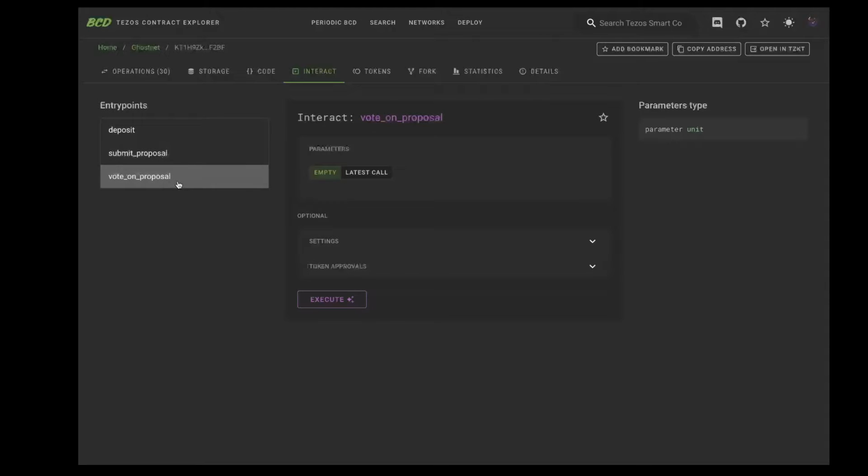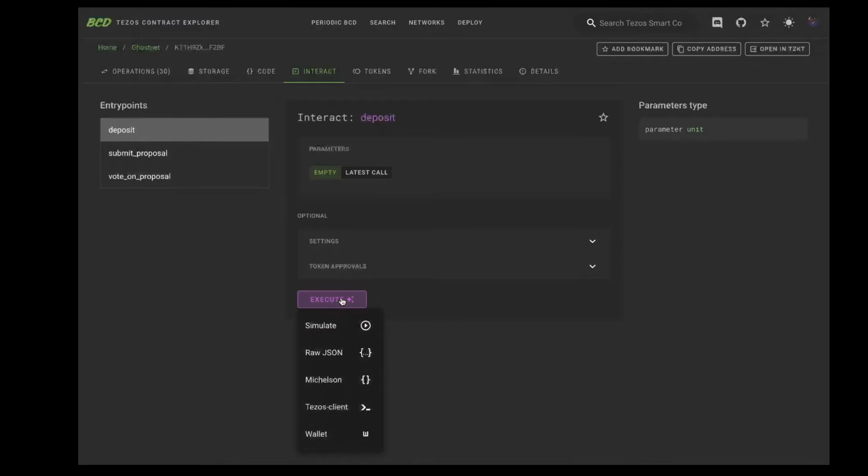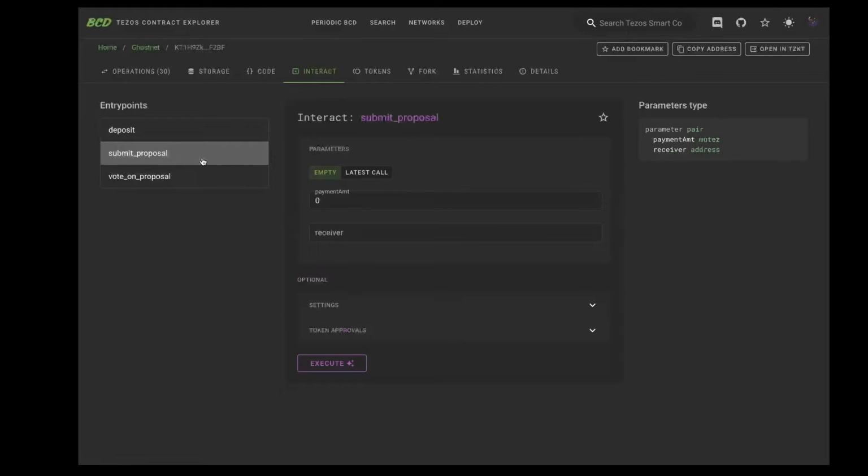And in here, within the interact tab, we can actually interact with the entry points. So if I wanted to deposit some funds into this smart contract, I could simply click on execute. And once I click on wallet, it's going to load up the temp wallet interface or any wallet of my choice that I would like to use to interact with this smart contract. And I could also do the same for the other entry points as well.